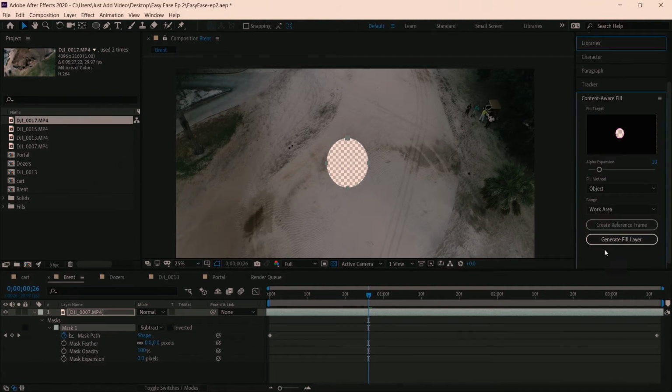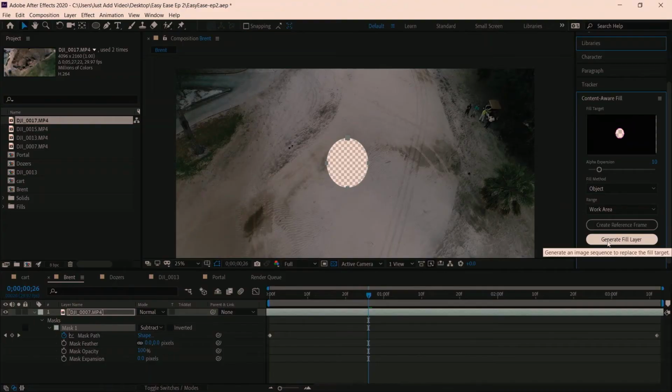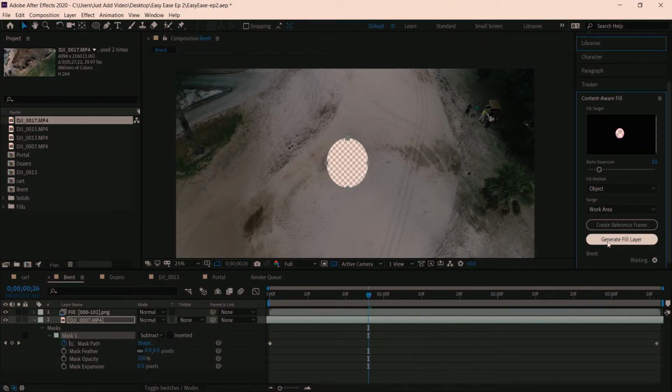Okay. And then you can do create reference frame. This will open up Photoshop and actually let you draw, like clone stamp. You can put in what you want there, and then it'll help After Effects, like, okay, what does this look like? It doesn't work, from what I found, for a moving target. I think it only works if something is static in the scene. Because otherwise, how does it know? Right. But then you just click generate, and it takes its sweet time and figures it out.